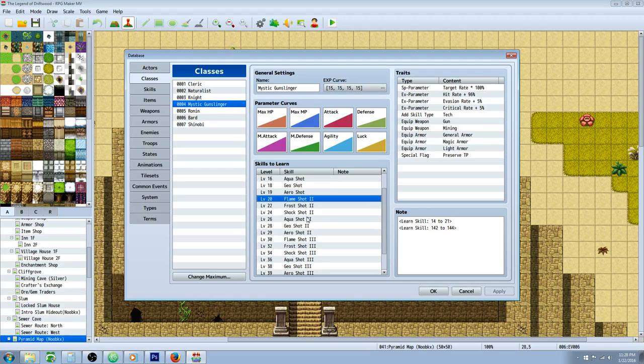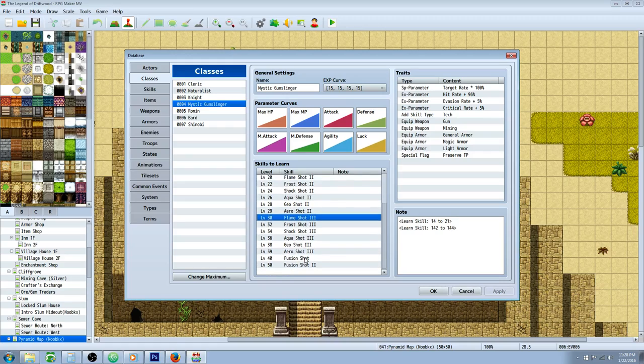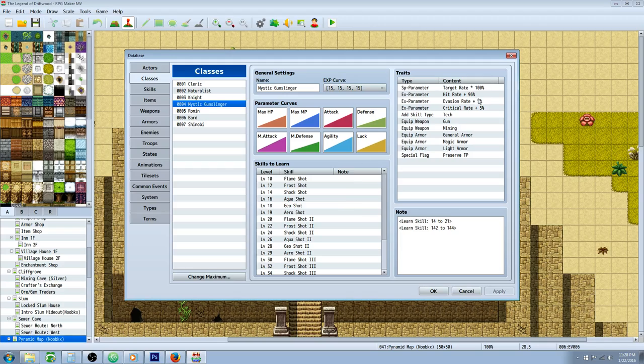Upon level 20, the Tech 2s kick in and they end up doing more damage. Level 30 to 40, they get the Tech 3s, and at level 40, you get the first Fusion Shot, and then 10 levels later, you'll get the Fusion Shot 2. Of course, more skills will be added, but this can be your basic template that you can use.